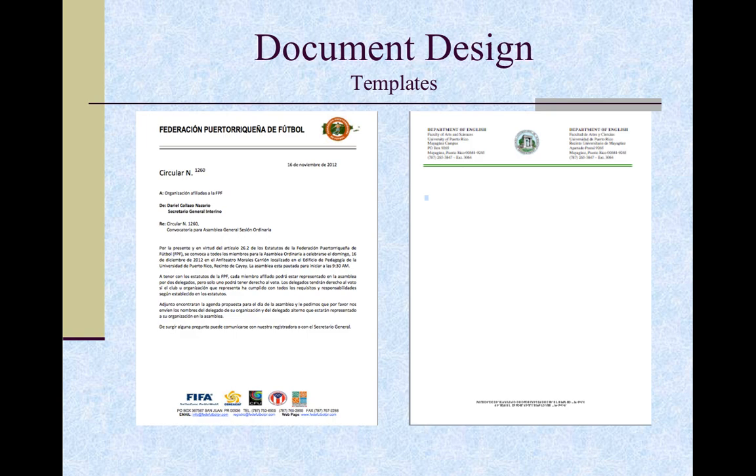Here's some stationery. Many, if not all, companies have what we call letterhead stationery. And the letterhead is the name of the organization with their logo. On the left-hand side, I used a letter from the Federación Puertorriqueña de Fútbol. This is their official letterhead stationery. All their correspondence is printed on this stationery. On the right-hand side, you can see the official stationery for the Department of English. All official correspondence for the Department of English goes out on this kind of stationery.